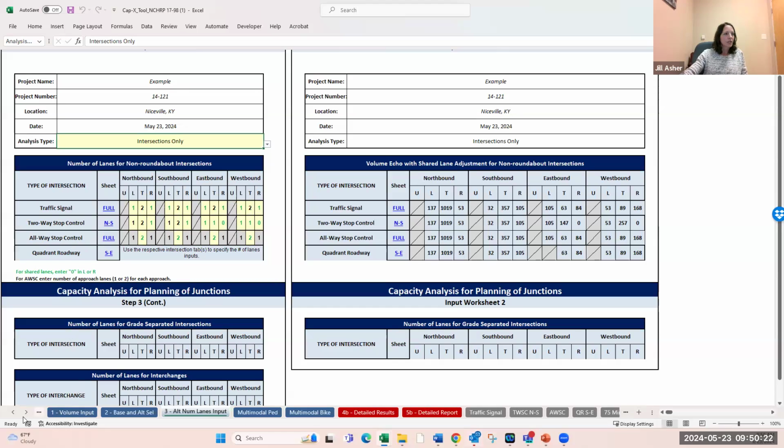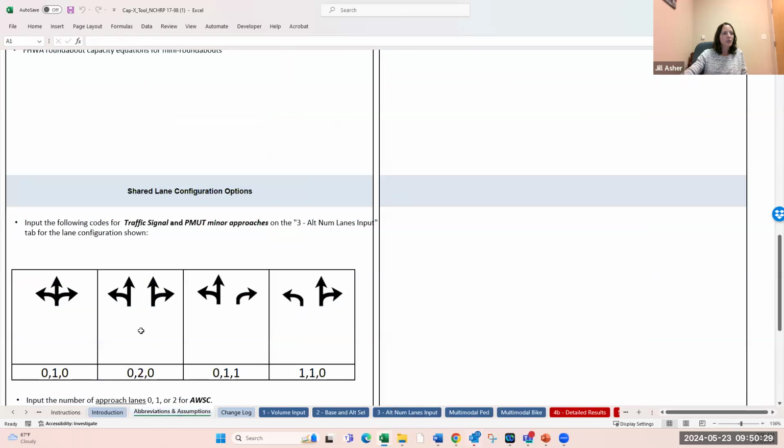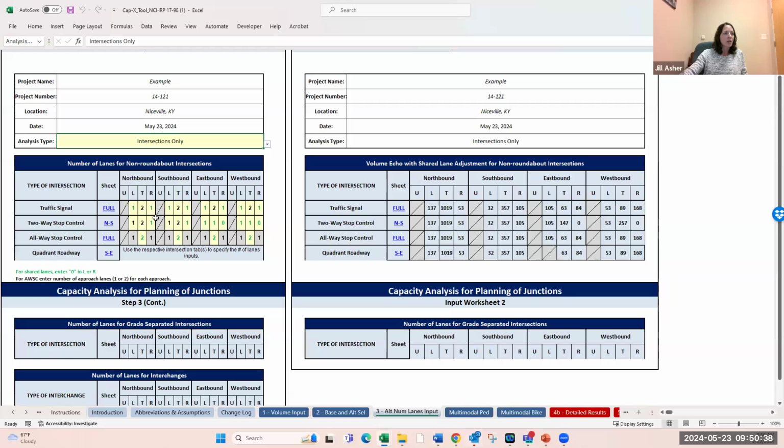And I showed you again on the assumptions and abbreviations, if you go down to the bottom of it, it shows you how to code some of these in for your different types of scenarios. So just keep that in mind as you're going through your lane assignment. And as I mentioned, we're just doing 1 through lane in each direction. So that's where we would change this here.